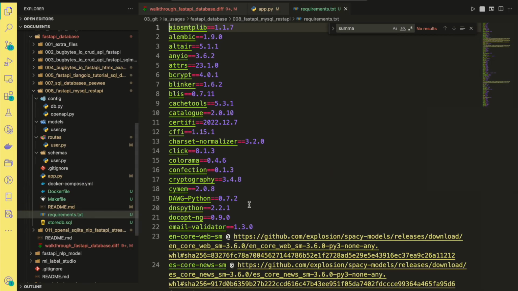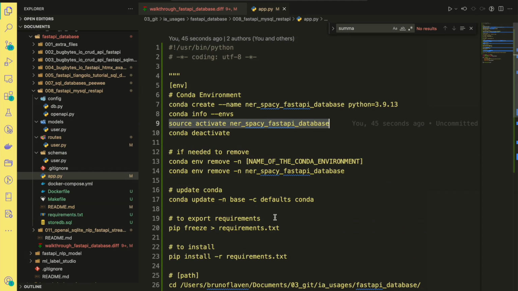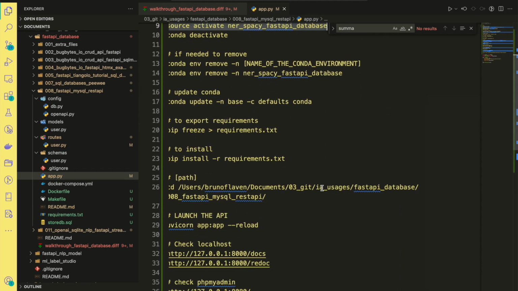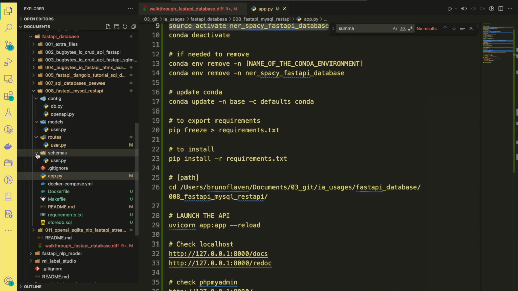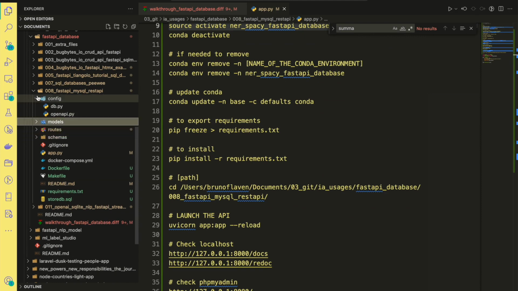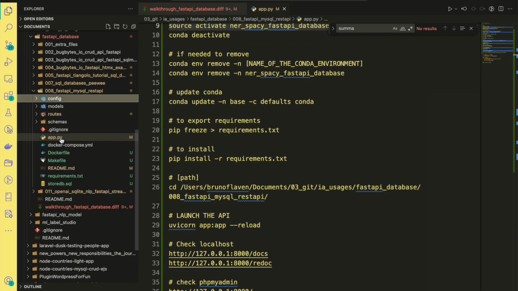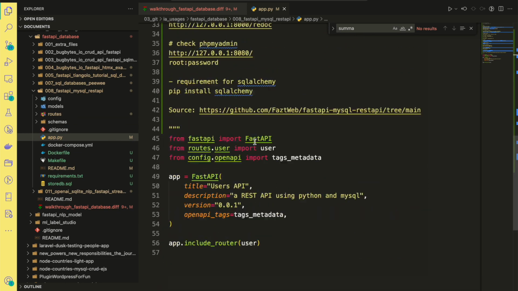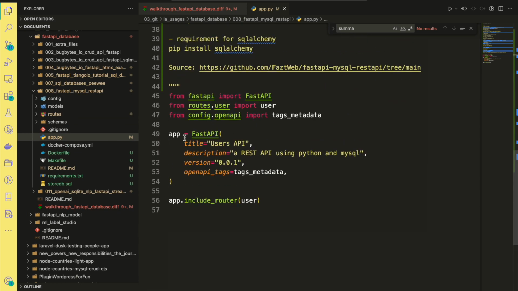Okay, you can find all the requirements right here. This is the same as for the previous video. And then I need to launch this application, this app. Okay, so this one, and I need to launch this app.